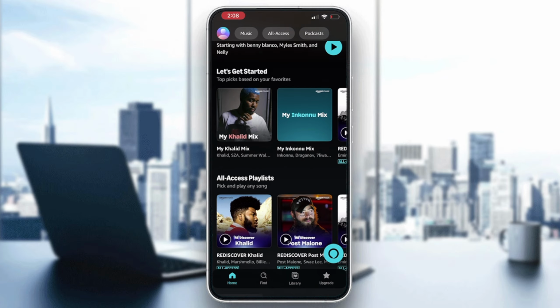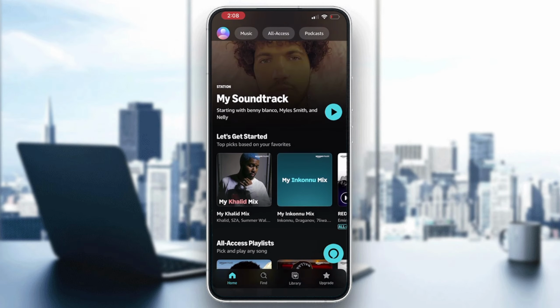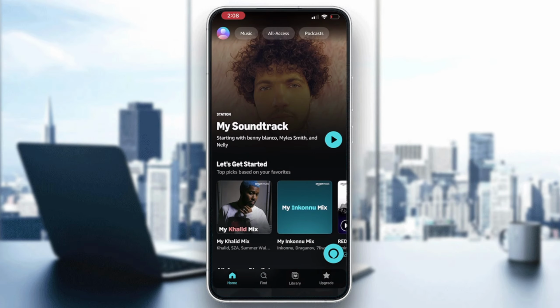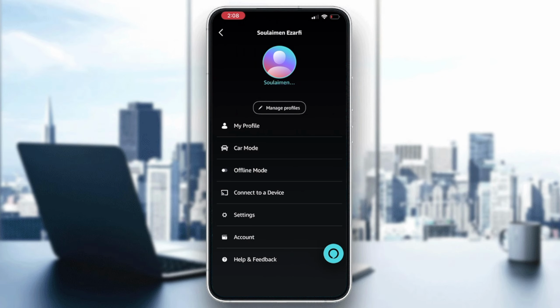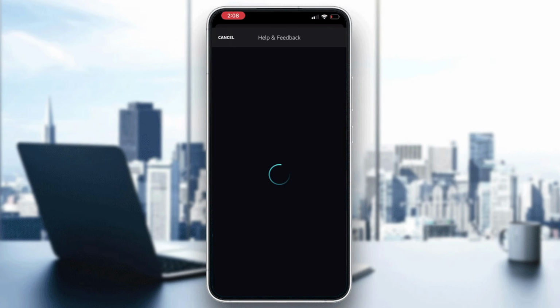So actually guys, first you will need to open the Amazon Music app on your phone and then just go ahead and tap on the profile icon or the profile picture that's located at the top left corner of your phone. And here I do really want you to go and tap on the help and feedback option that's located at the bottom of the list. Okay, so the last option.